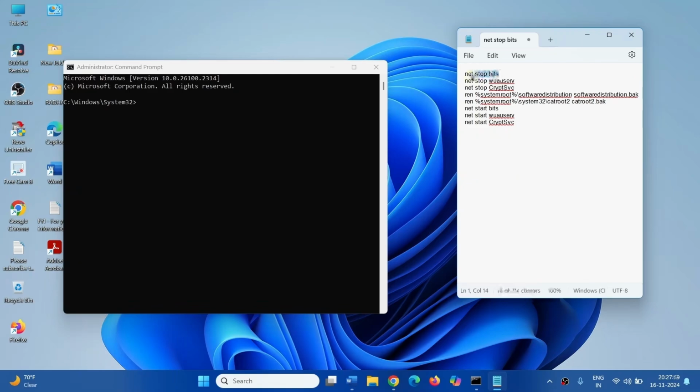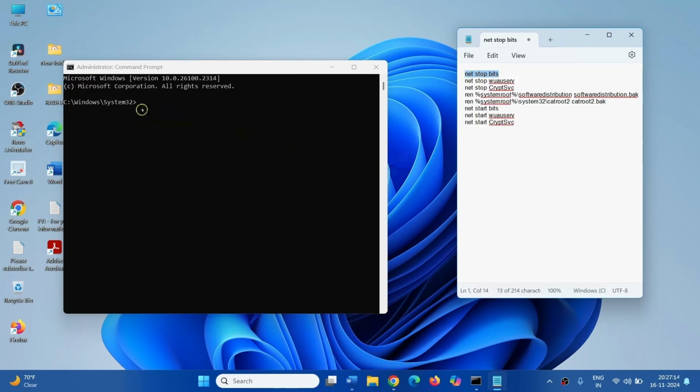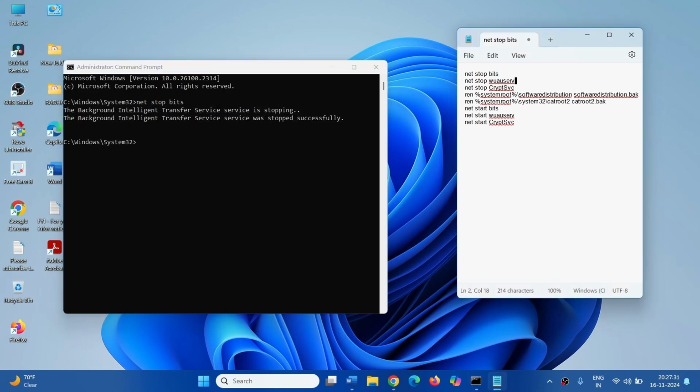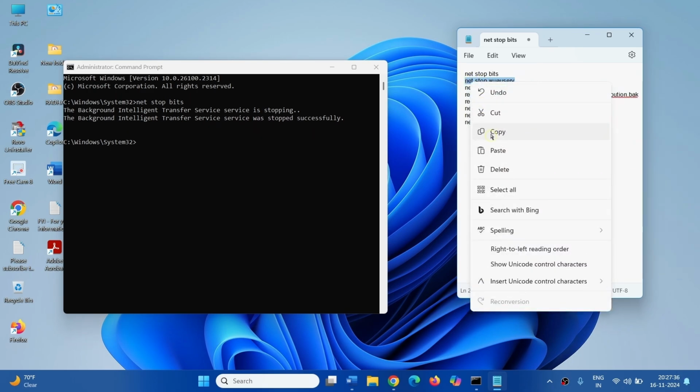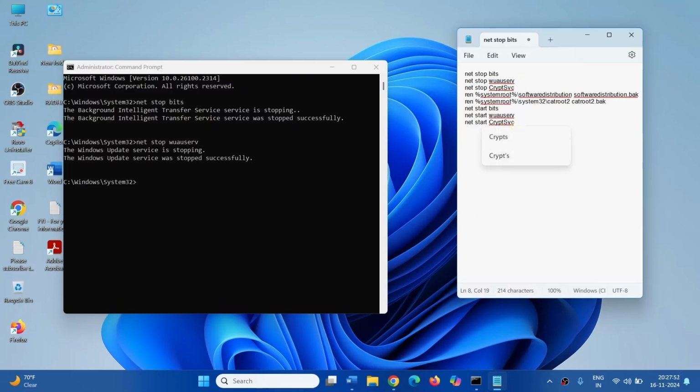Copy the first line of command, paste into the command prompt, press enter. Copy the second line of command, paste and press enter. In the same way, run all these commands. At last, restart your computer and the error will be fixed.